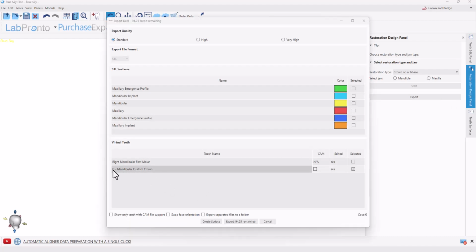We could see the relevant designed crown right here. The checkbox with selected will export the file as an STL file. If we would like to export the configuration file for the milling machine, the CAM file, then we could check that checkbox as well, and both files will be exported.